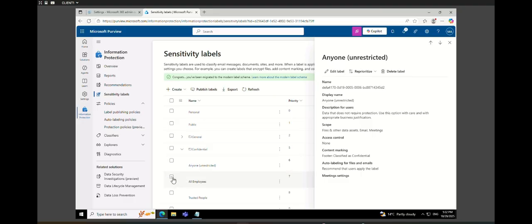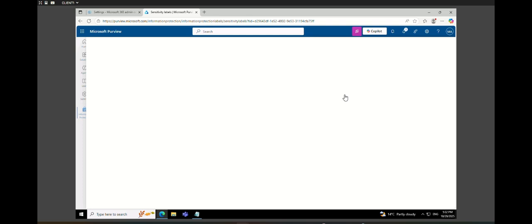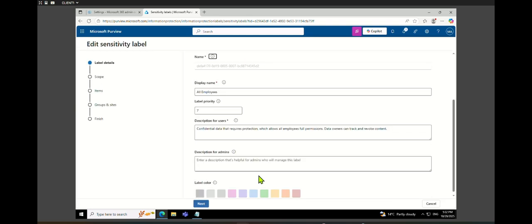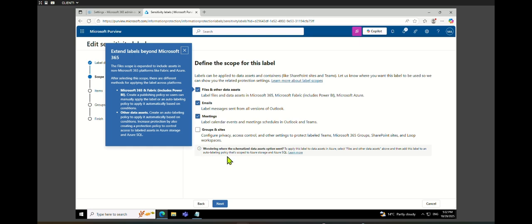Let's say this one for all the employees. Edit the label. Here you'll be able to change the name for all the employees, label priority, and these are the descriptions available. Leave unchanged and description also. We can set the scope from here, so I'm going to select groups and sites as well.